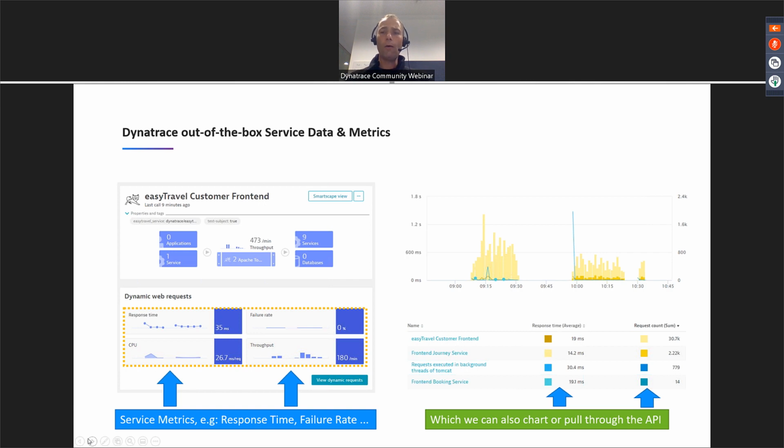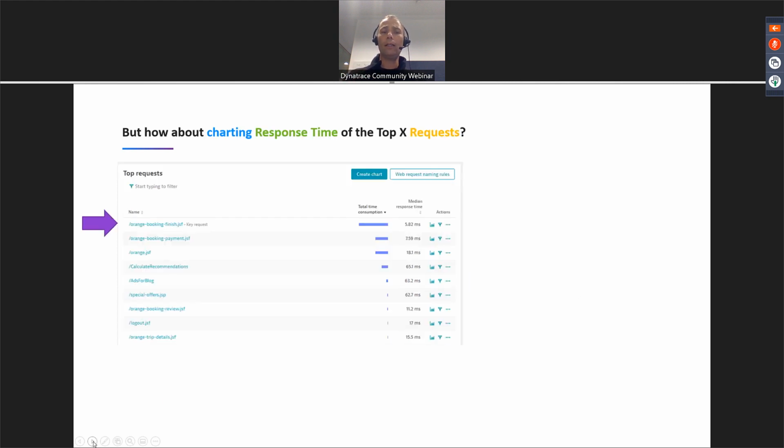So how about charting the response time of, let's say, the top X requests of the last hour? You know that in Dynatrace, on the individual service views, we have a view that is called top requests. You can click on them and you get the overview, but when you click on them, it all gets calculated ad hoc at that time. And there was no API to query the data to get time series. Well, now there is.